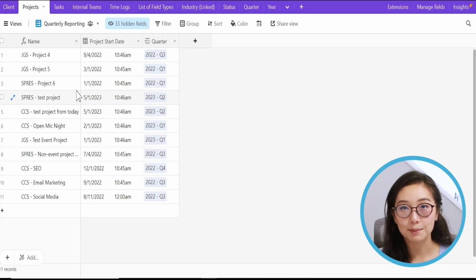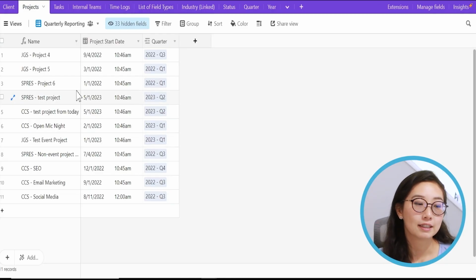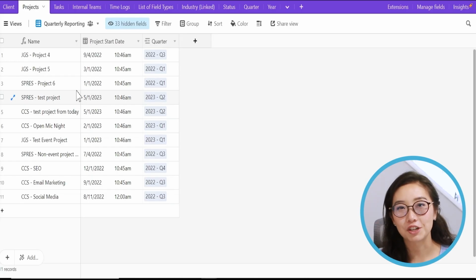Back on our projects table, as I was filling out this quarter column, I hope you were thinking, oh gosh, Cherry, there must be a better way because I do not want to manually input all this data.